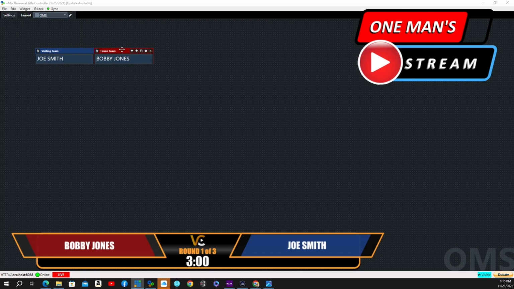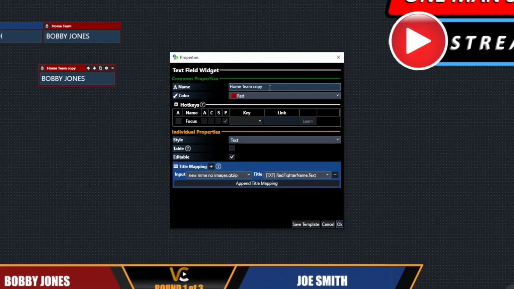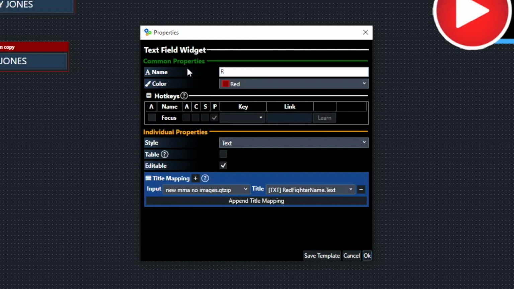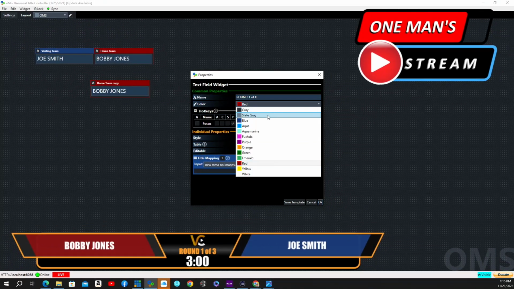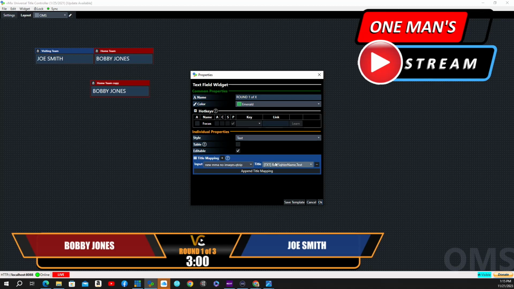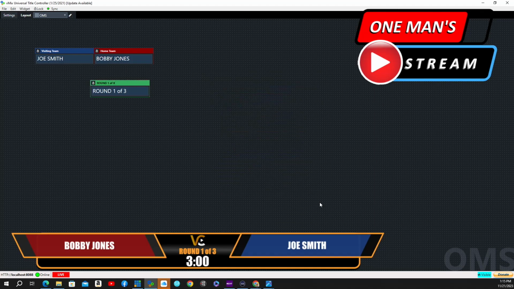text box over here where it says Home Team. I'm going to click on the Duplicate Widget again, and I'm going to click the cog button. I'm going to call this round 1 of X, and we're going to make it green, and under the title mapping, we're going to change this to where it says round 1 of X, and we're going to click OK.